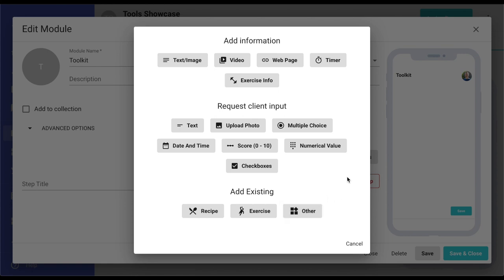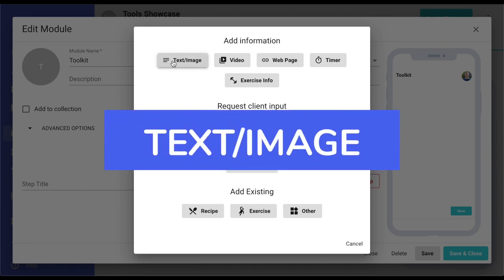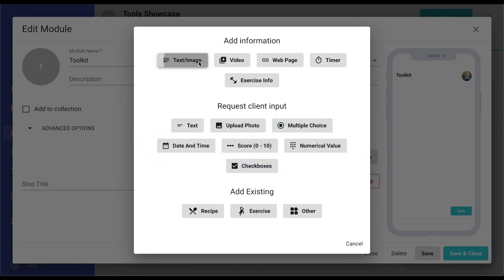Okay, so today in this video, I'm going to go through these tools at the top and take you through each one to show you how to use them. They're really easy to use, so we won't be spending too long on this, but let's dive in. So let's have a look at text and images. We're just going to give it a quick tap, text and image.